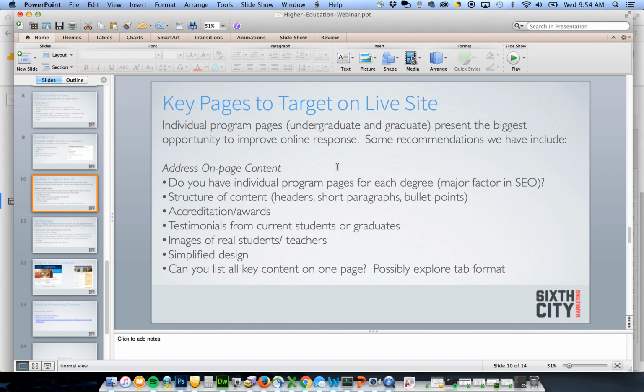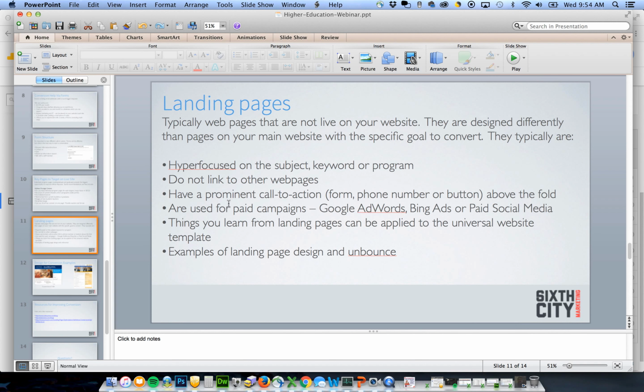Once they're on these pages, these are some things you can add to them: accreditation and awards, testimonials, images of real students. I encourage you to have a very simple design with a strong call to action, and write a lot of copy with short paragraphs, bullet points, and headers, just to improve the user experience so they can scan, see that this is a program they're interested in, and then, with your newly implemented call to action, they can reach out to you. So that's something you can do to address it on the live site.